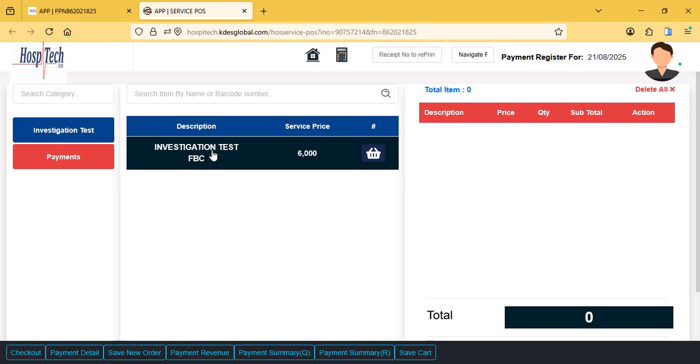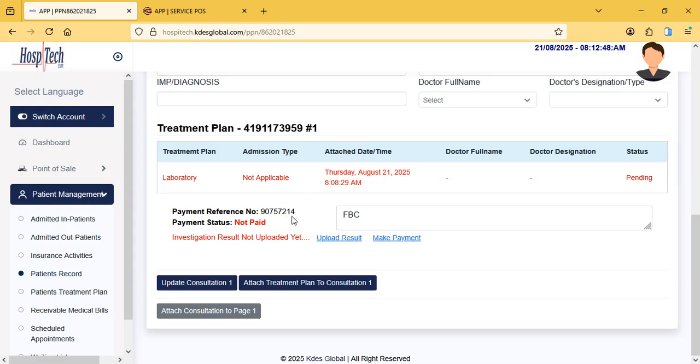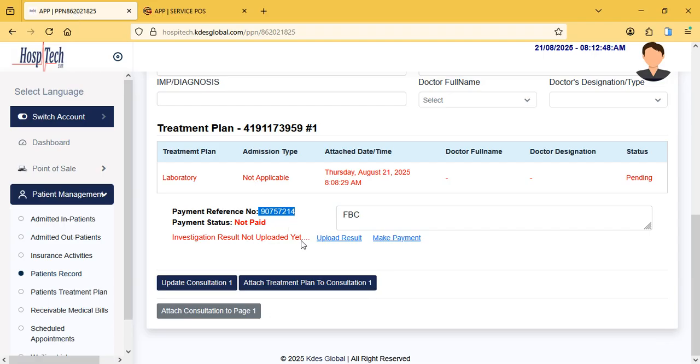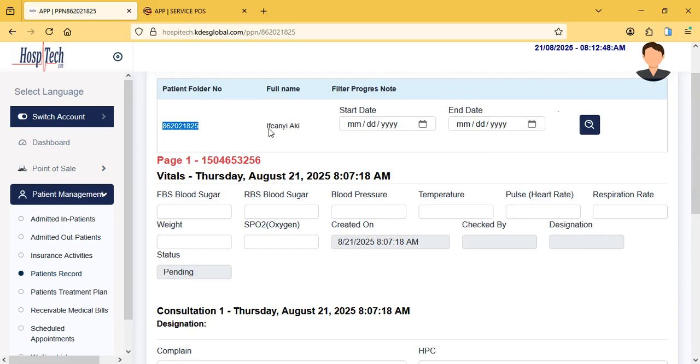So let's add it to the cart. The FBC, 6,121. So let's go to checkout. You can see the investigation reference number 214. Also look at it here, 214. All right, so this reference number must be the same as this, so the system will know the payment to track or to work on. Do you get? So this is also the patient folder number. It also matches with what we have here. Patient's folder number, you see, 825.